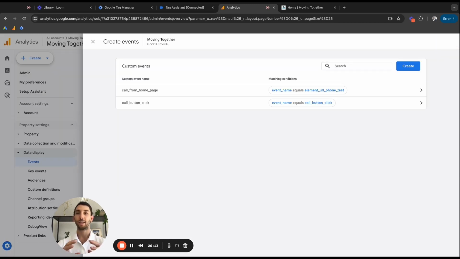Create. So now that we've created this custom event in Google Analytics, that enables us to then import it into the Google Ads user interface so that when we create a campaign and we want Google to send as many people to our website that are actually going to call us, Google will know how to optimize our ads to get people to perform that action because we've just gone and configured it.